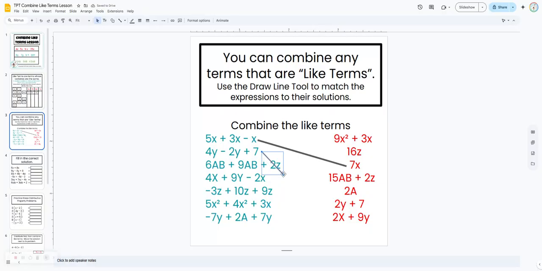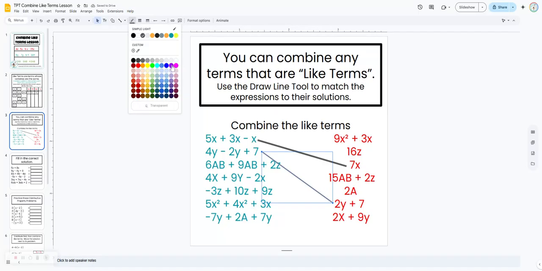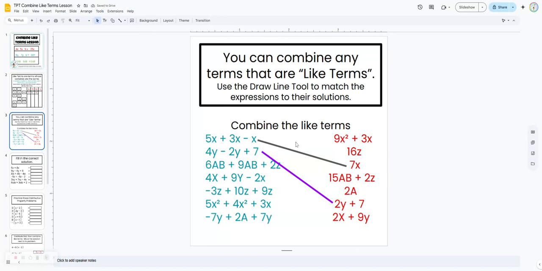So these two little blue circles on either side, if we click and hold on those, then we can move this line wherever we like. So here I'm looking for 2y plus 7, and I just move it over here. Now students can change the color of the line. They can change the thickness of the line, so they can experiment with that and make it their own. So we're going to connect each of these expressions to their solution.